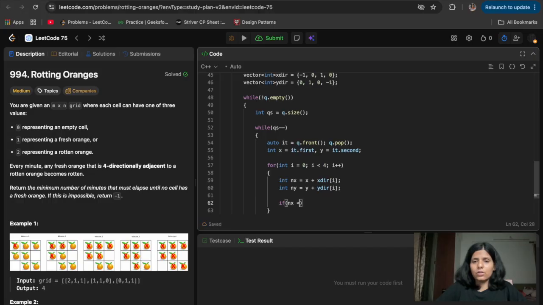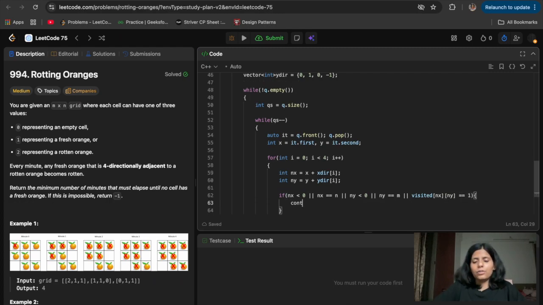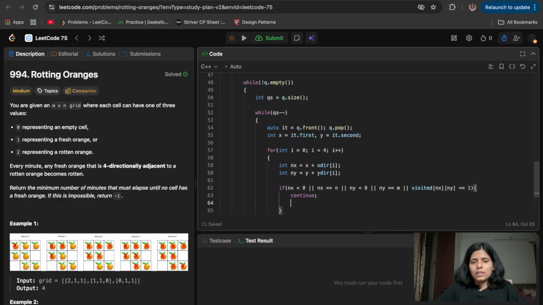If nx is less than 0, or nx equals n, or ny is less than 0, or ny is equal to m, or I have already visited it, visited nx ny is equal to 1, in that case I need to continue. I don't need to see that cell.